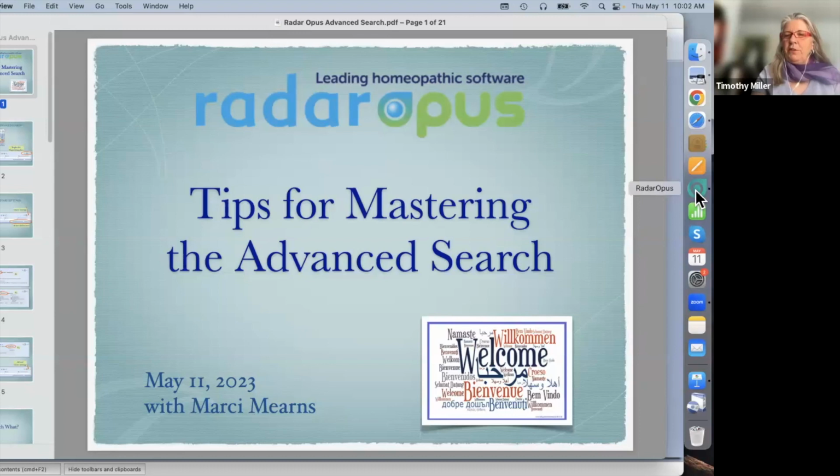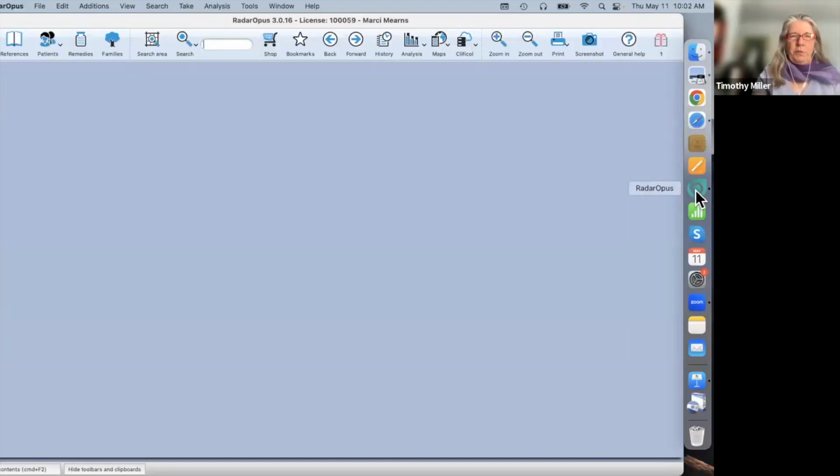And the first thing I'm going to do is bring up my RadarOpus program. Let me see if I can get rid of all this annoying Zoom stuff that's bugging my screen there. Okay, well, do the best we can with that. All right, so what we're going to do with our RadarOpus today is we are simply going to investigate the search function, and the one that I'm going to share with you is the advanced search.